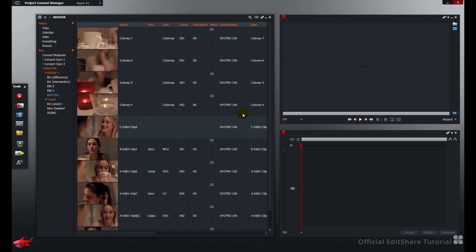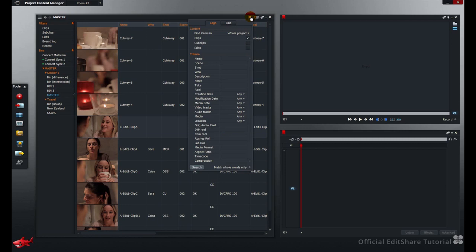In this video we're going to have a close look at the integrated search tool in the Content Manager. Find this at the top right of the panel underneath the magnifying glass icon. With Lightworks, the more metadata you add to your shots, the more accurate your searches can be.